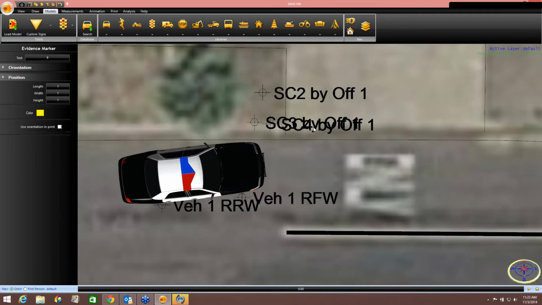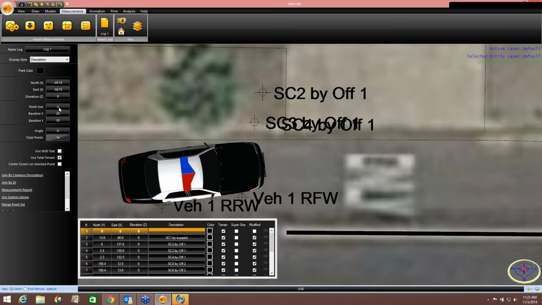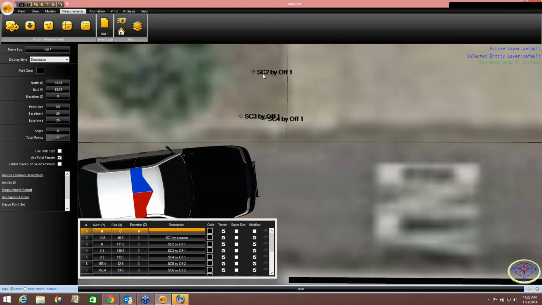Now see, we've got a lot of overlay of the text here. So if you want, you could actually go into the measurements, and I'm going to knock the point size down. I might even knock it down more. So now you can actually see what these are. I knocked it down to 0.5, so I knocked it down pretty good.